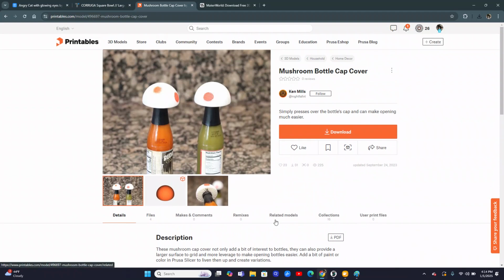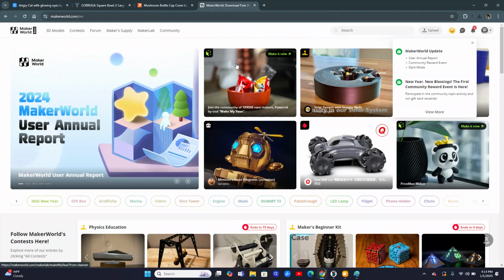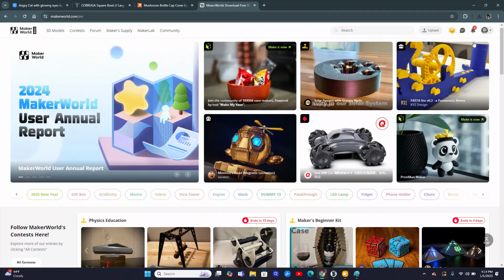So on to the next website, and this one's pretty new. I believe it's owned by Bambu Lab. I'm not sure if they were the original owners or if they purchased it, but this is a really excellent website. A lot less ads on this website and a lot more new STLs.